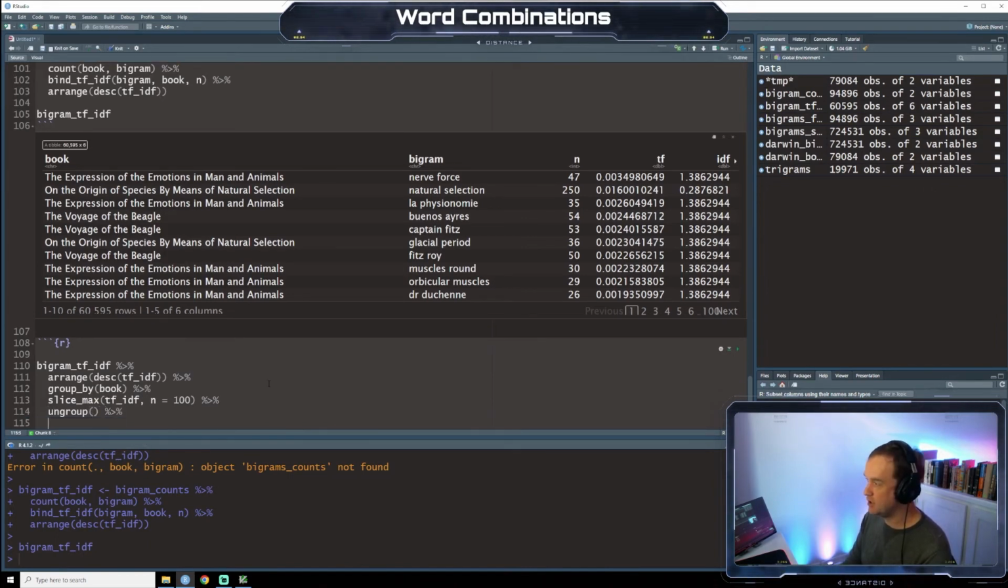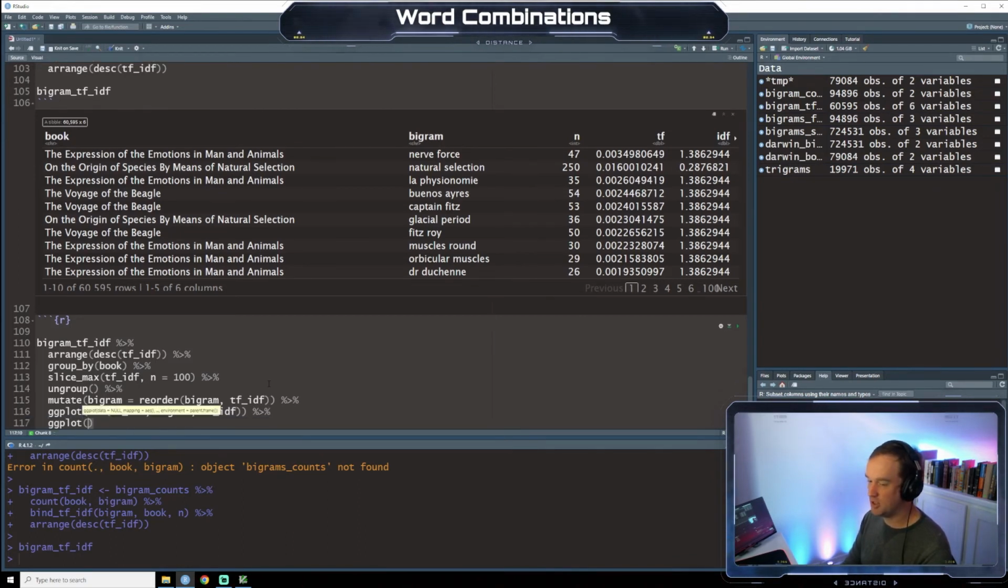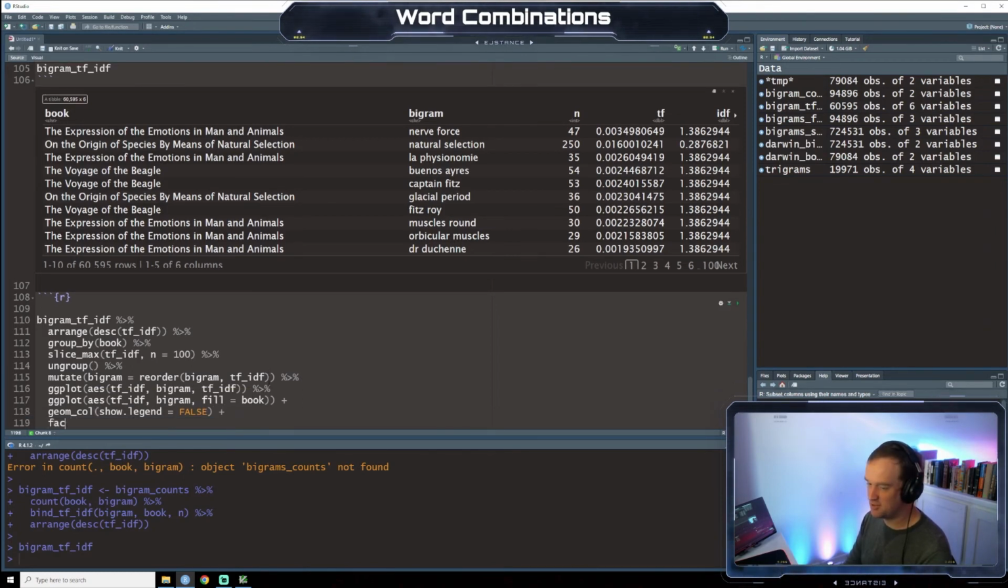So we're going to ungroup, and then mutate bigram equals reorder, bigram, TF-IDF. Then ggplot, aesthetic, TF-IDF, bigram, and then pipe down. Now we're going to plot it: ggplot with our aesthetic being the TF-IDF, bigram, fill equals book, and we're going to make it a column or a bar graph. Show legend, I'm going to say false because it takes up so much room and I don't want to put a bunch of stuff in to position it. Facet wrap by book, ncol equals 2, scales equals free.